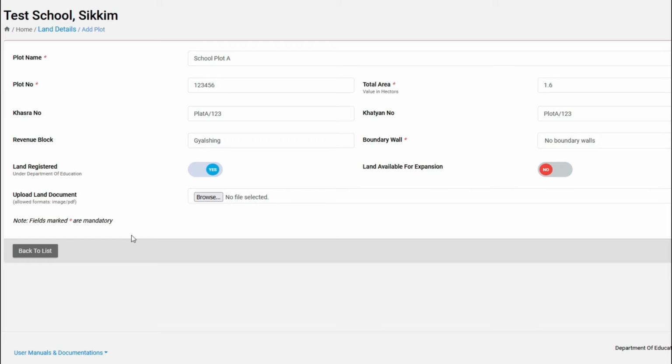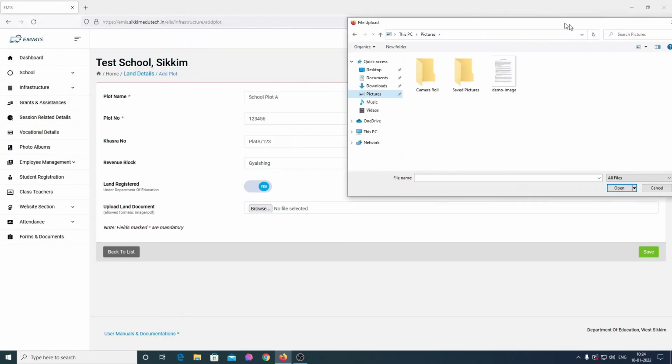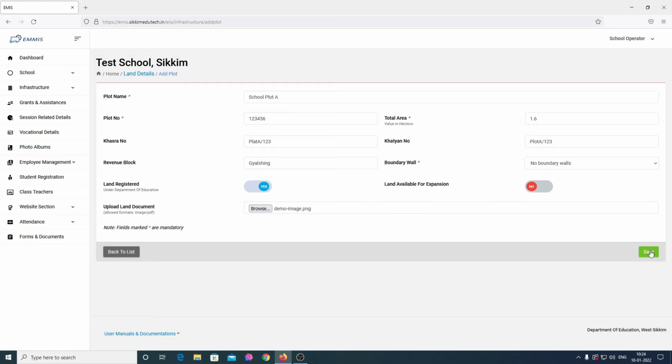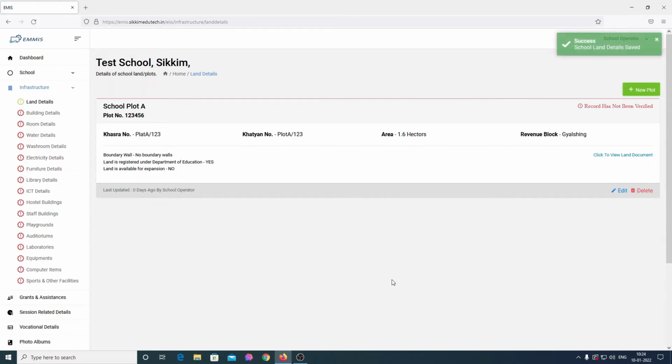Now you will be required to upload the land document. Click on browse and locate where the document is. I am uploading a demo image, and once I upload the image, I can click on save. Once saved, the record will be saved in the system, and as you can see on the left hand side, the status bar, the land details icon which was red has changed to yellow, which means the data has been configured and submitted to the school admin for the verification process.